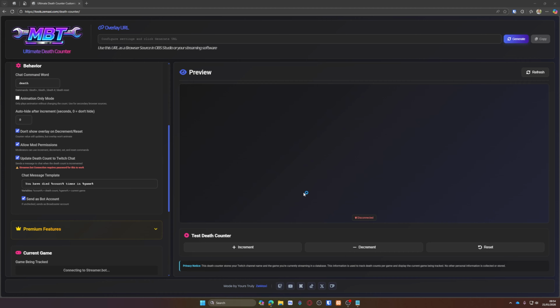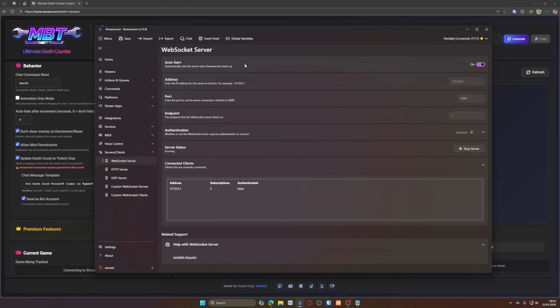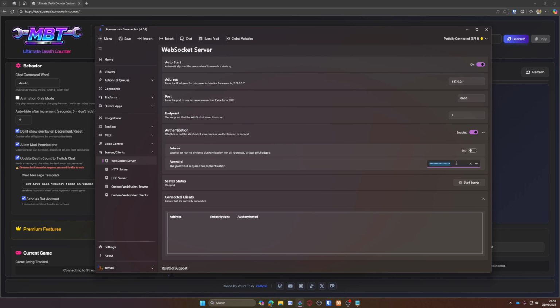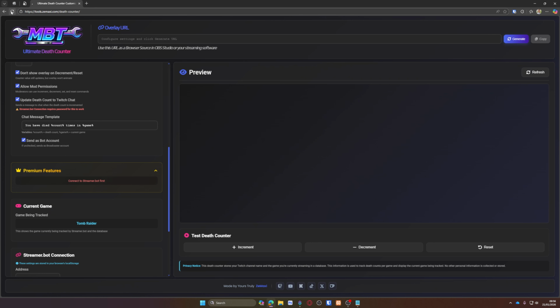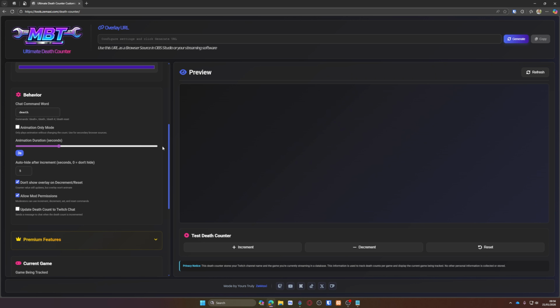So if I open Streamer.bot and go into servers, clients, and then WebSocket server, you can see it's turned on. So if I stop the server, then on authentication, you just need to tick that as enabled, and then type in a random password. Of course, don't use that, make it more secure, but this is just an example. You don't need to enforce it, just leave enforce on no, and then start the server. Then refresh to make sure all of the features are enabled properly.